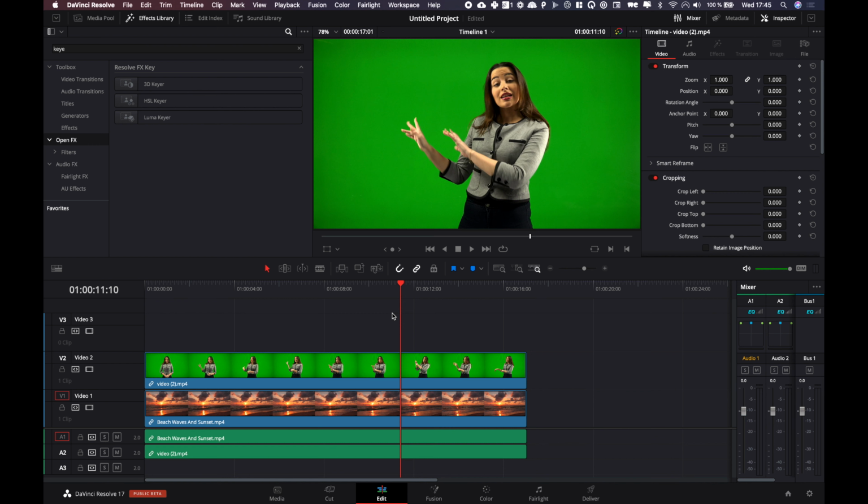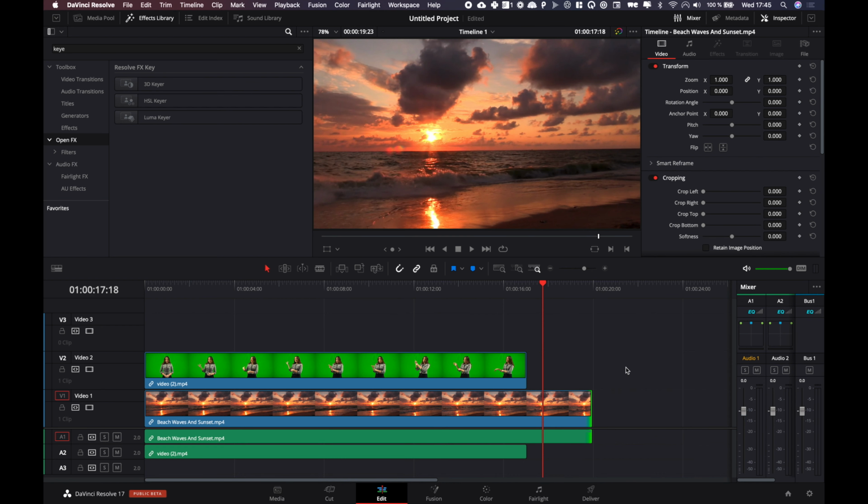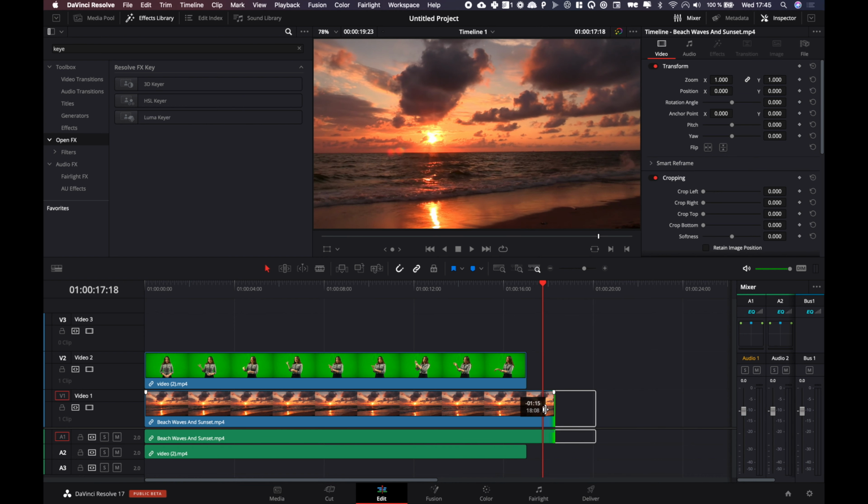Alright, so we are in DaVinci Resolve 17 right now. We are on the edit page, and with the DaVinci Resolve 17 update, there is a brand new feature directly from the edit page, and now we can remove a green screen directly from the edit page. I'm going to show you that right now. In my timeline, I have a girl on a green screen and I want to put her in front of the beach. So we're going to do that right now.